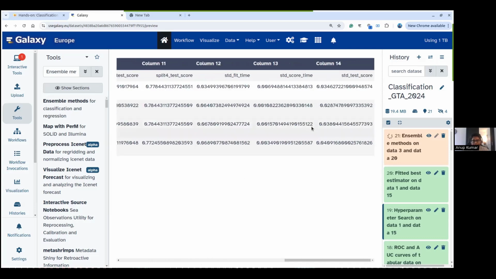It also provides you different times, how much time it took to run a model. You see that when you increase the number of trees, the fitting time also increases. For number of trees equal to 5, the fitting time is almost half of that when you are fitting 50 trees.